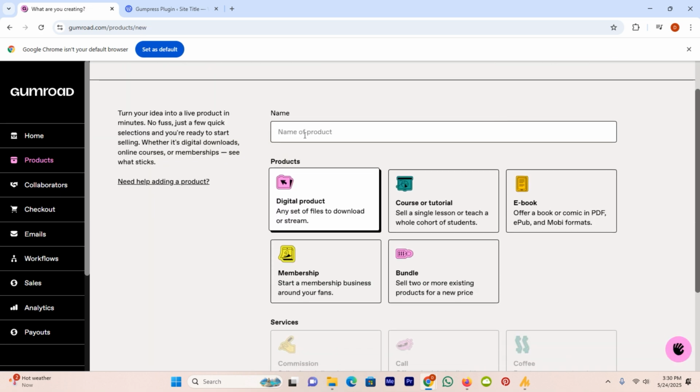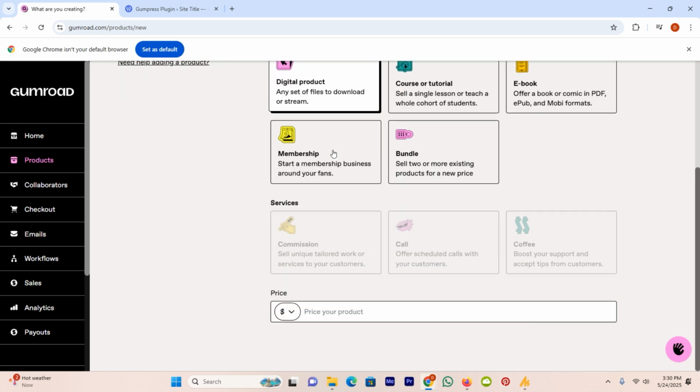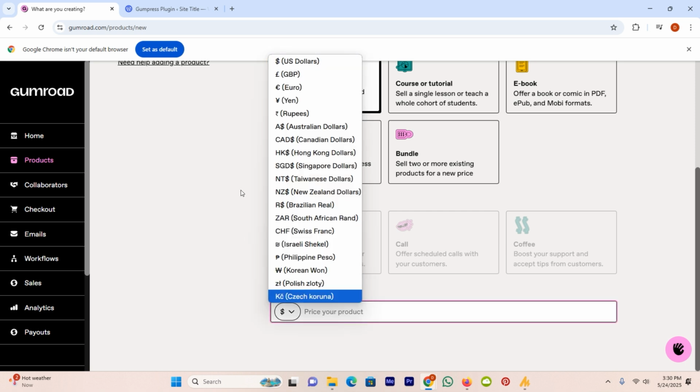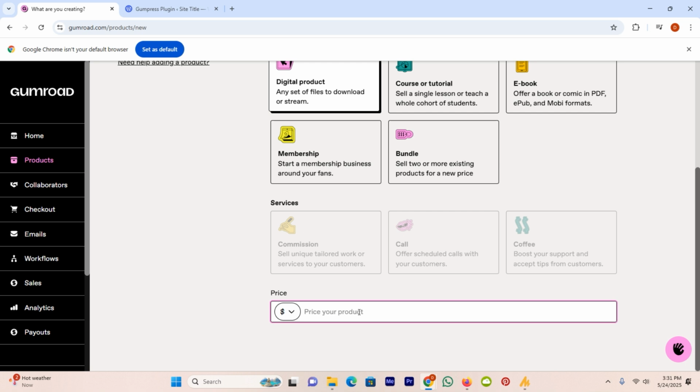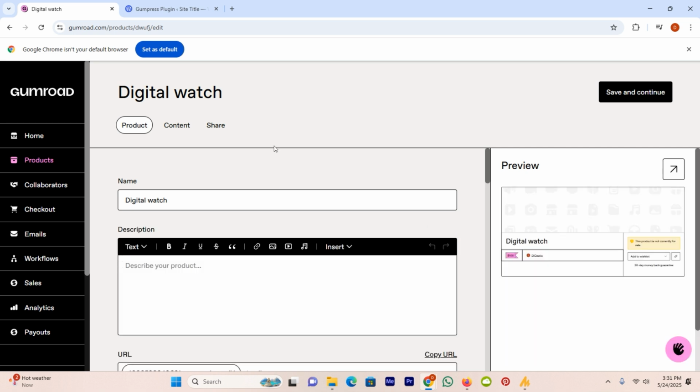And here you can see the first thing is you have to enter the name of your product. Just like I will write a random name. So let me write, just for showing you, I write this. Now you have to select Digital Product. Once you select, scroll down, and here is the pricing. Select the currency in which you want to get the money, and then enter your price, just like I will write. Once you write, scroll up, and tap on the option Next Customize, scroll down more.